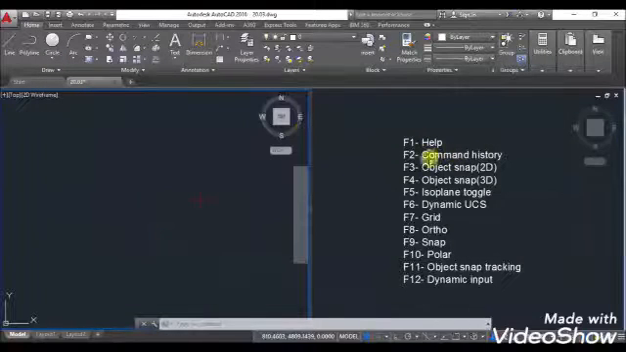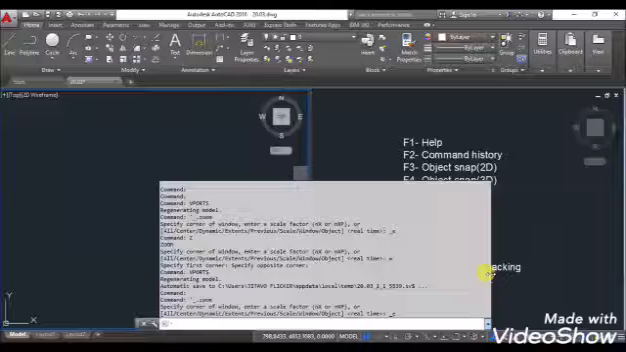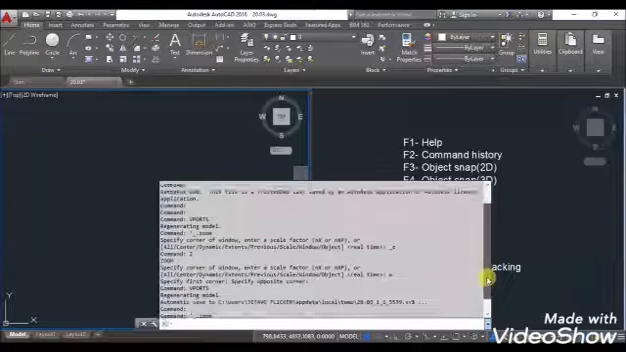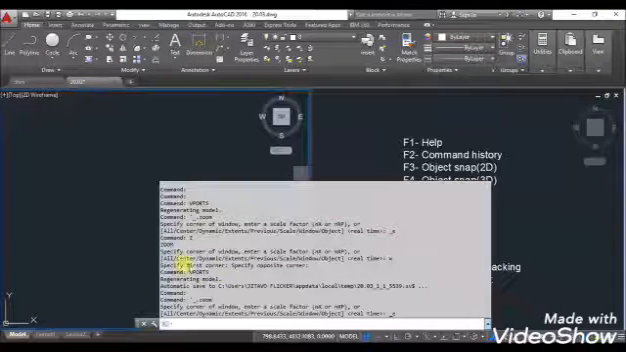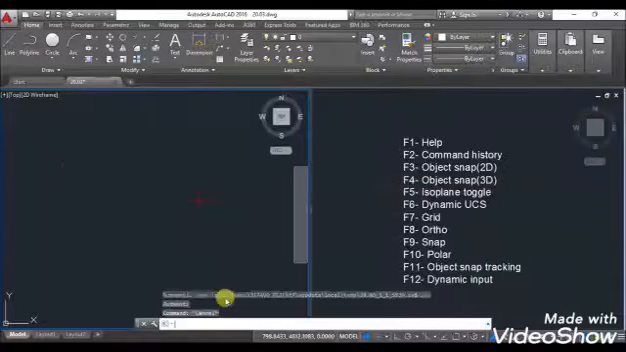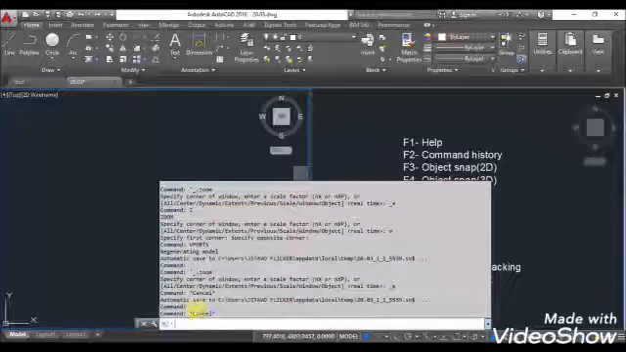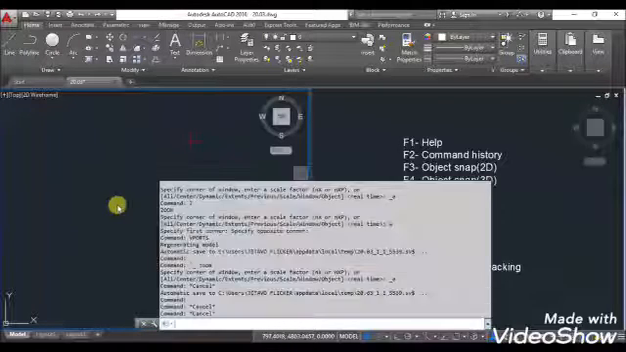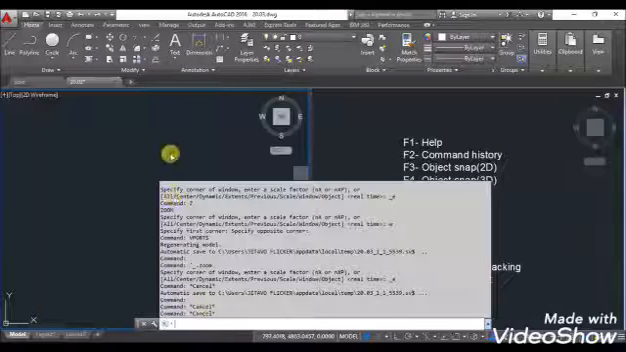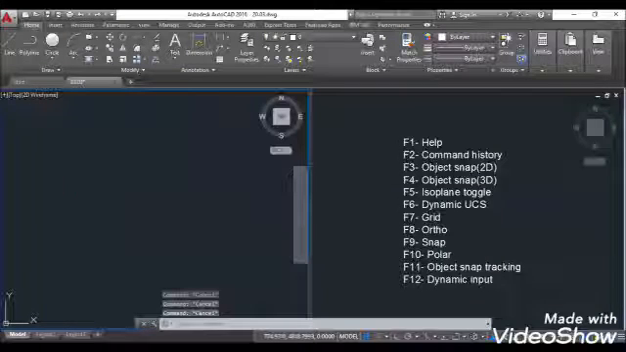Next is F2. So when I press F2, a series of commands pops up, which I have given after opening this drawing tab. So I'll press escape key to cancel this window. Now if I press F2 again, you can see the last command here is cancel. Press escape and press F2 again. You will see two cancel commands back to back. So F2 gives the command history of the current tab.